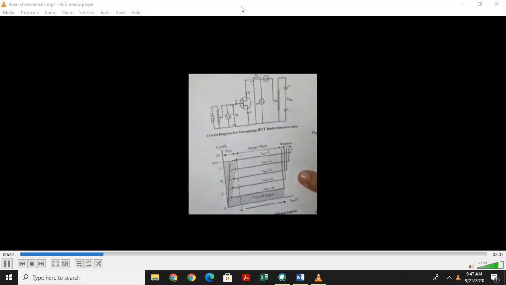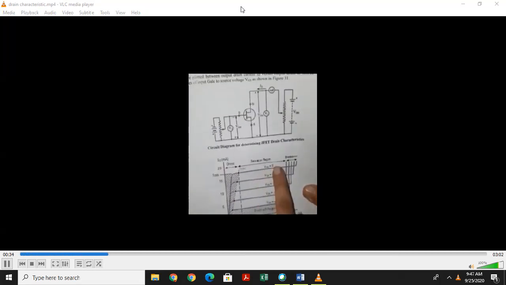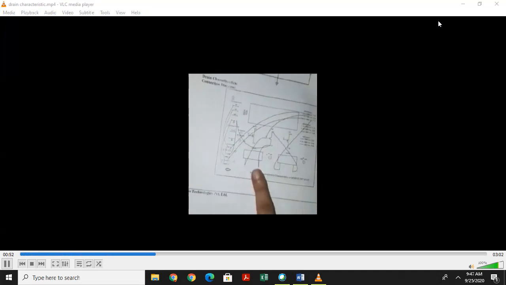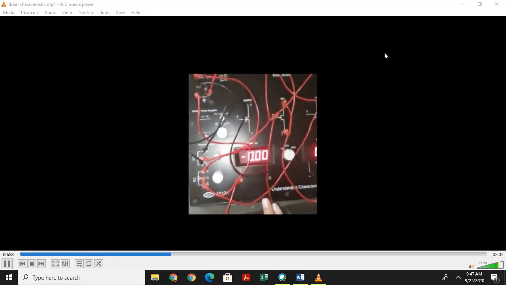Good afternoon, students. Today we will perform the experiment on junction FET. In this experiment, we draw two characteristics, the drain characteristic and the transfer characteristic. First, we draw the drain characteristic. In the drain characteristic, we draw a graph between ID, the drain current, and VDS, the drain to source voltage, when the value of VGS is constant.